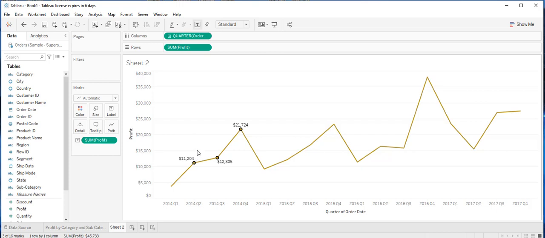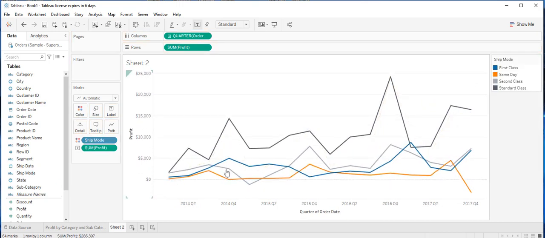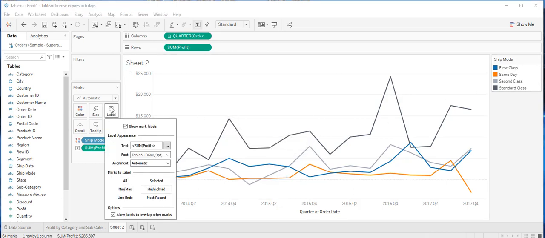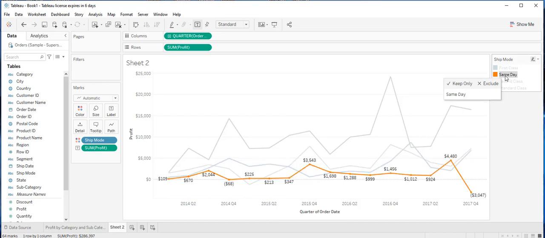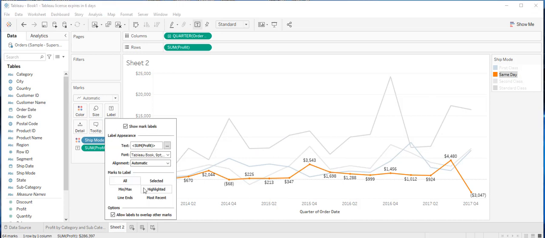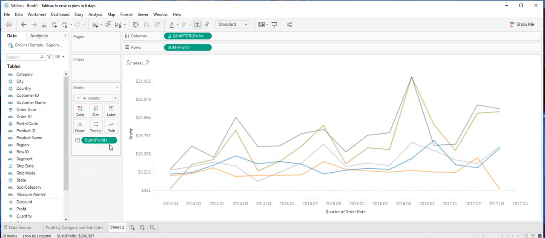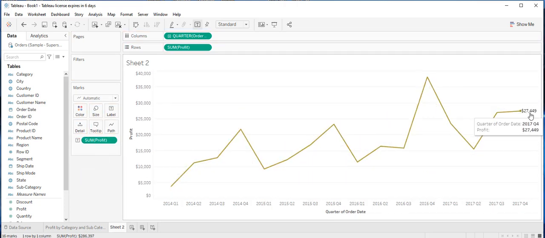But in order to see how highlighted actually works, let's add ship mode to the color. And now you have first class, same day, second class, and standard. Now here, if you choose the label highlighted and click on first class, you see the profits only for first class are showing on the screen. And you can do the same thing for same day and so on. So that is highlighted. And the last one is the most recent. Let's get rid of the ship mode, and it shows only the most recent profit that you have in your data.